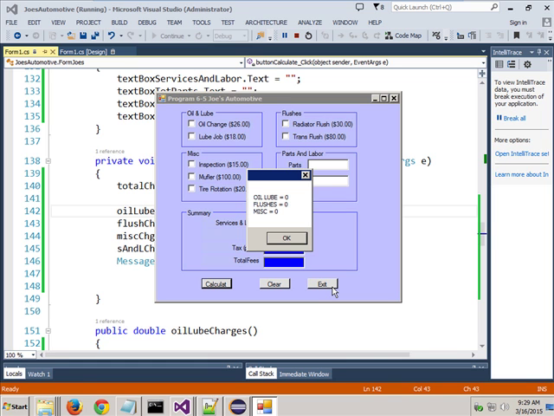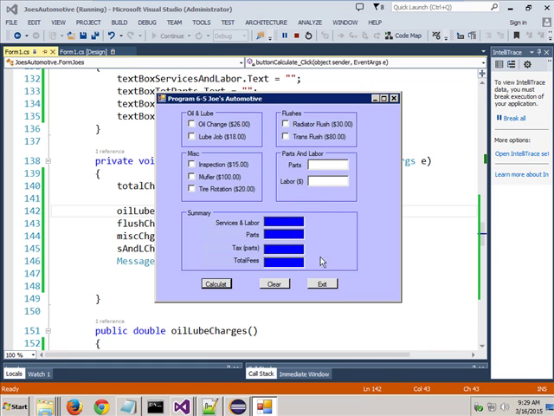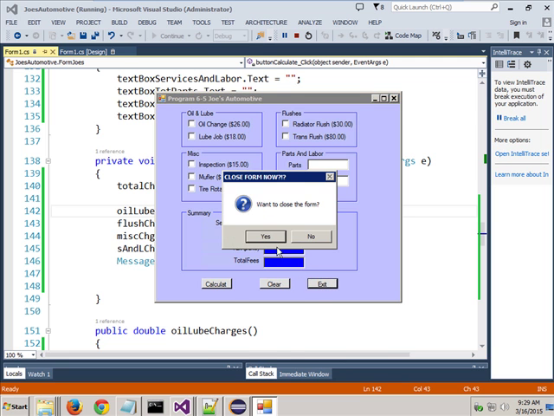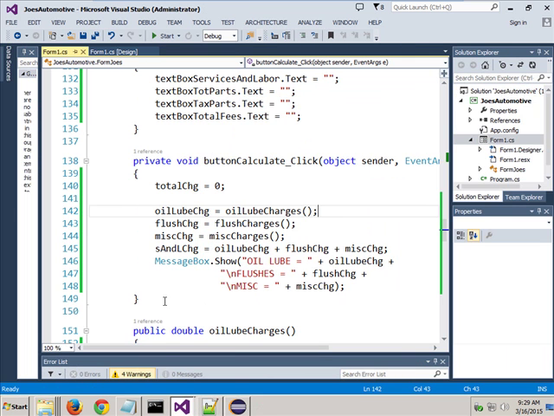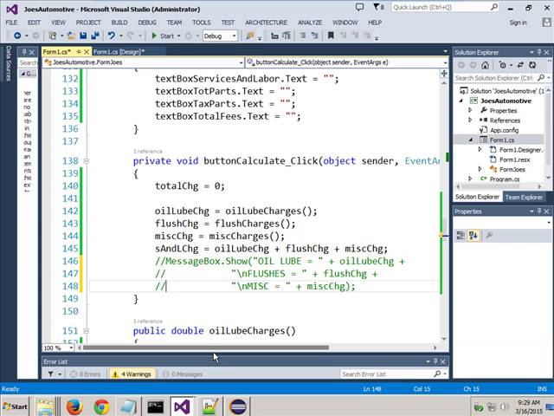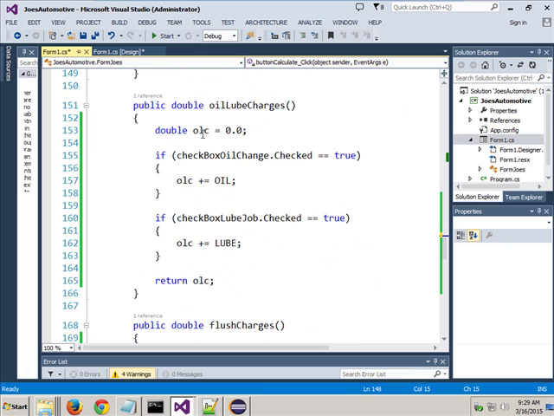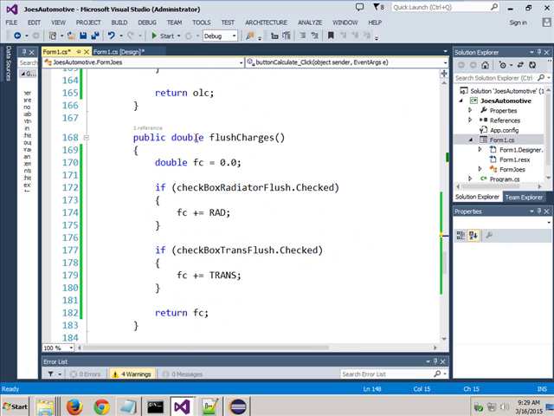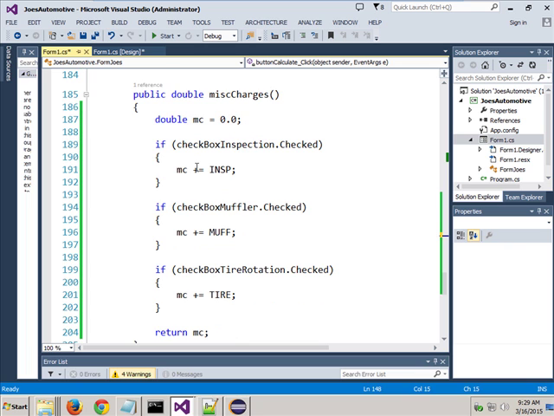I oftentimes do that, and that's actually a much better way to code than to just type everything in. So now I can take this, and I can just comment all of it out. I could uncomment it later if I'm going to make changes or whatever. So we've done our oil lube charges. We've done our flush charges. We've done our miscellaneous charges. We're making progress, or at least I like to think we're making progress.